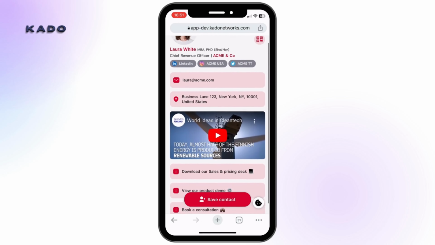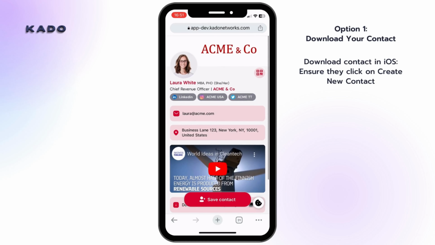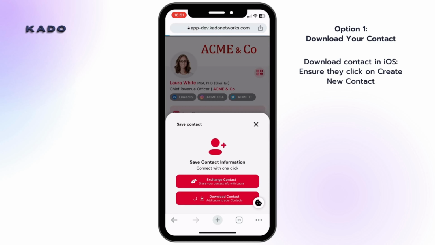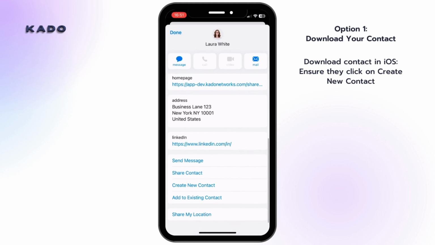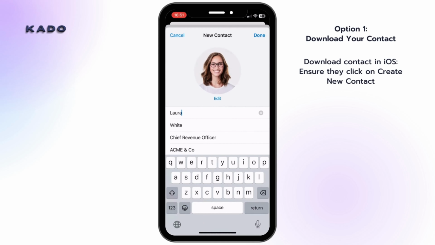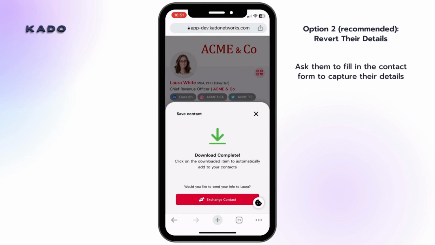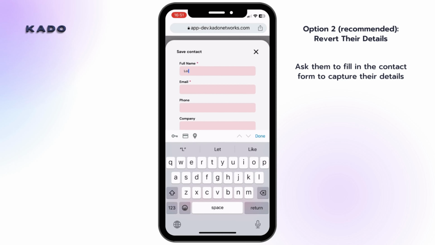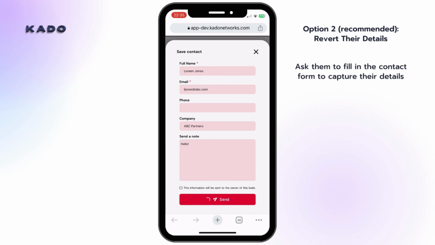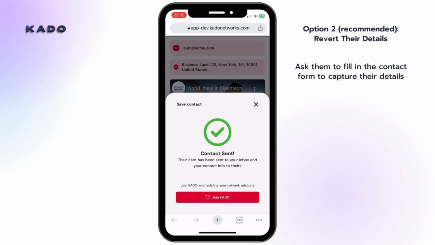Once someone scans your QR, they'll be able to see and interact with your digital business card online. They will be able to either download your contact or revert back their details. If they click on download, they'll be able to save your contact onto their device. However, we recommend you always ask them to revert their details, as you want to make sure you capture their info, and they will also get your digital business card in their inbox. They will be able to quickly fill in the contact form with autofill and send it back to you.